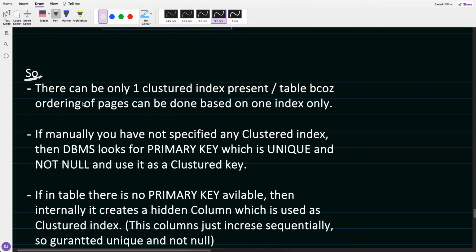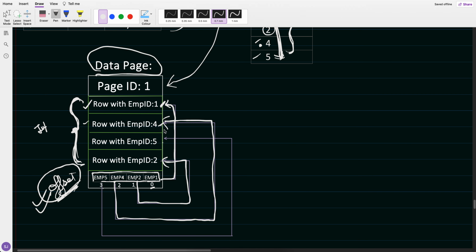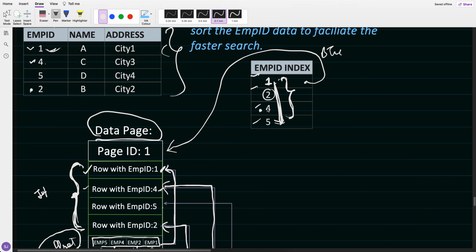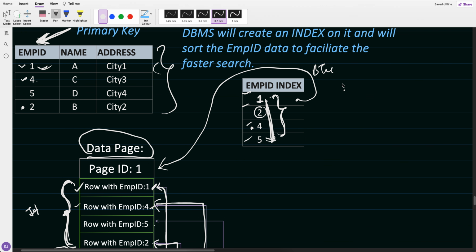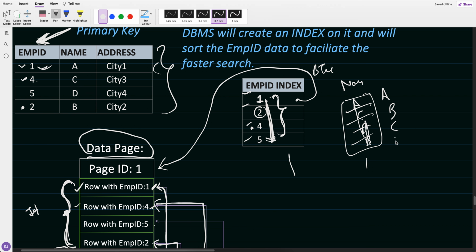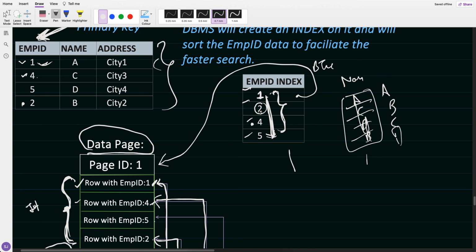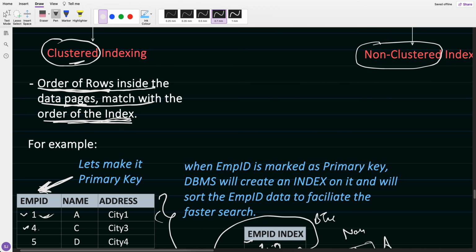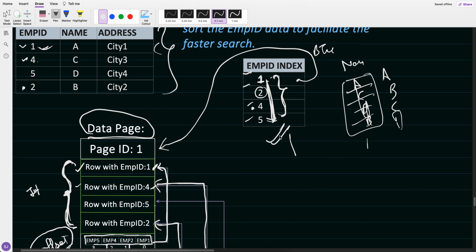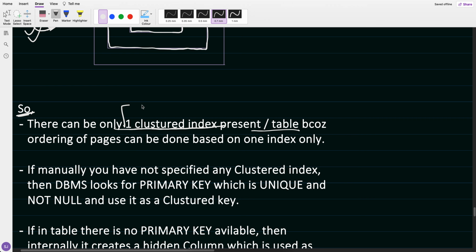So there can be only one clustered index per table. Why? Because you can create an order of rows based on one index only. So now let's say this is employee ID and this is name. Can a clustered index be made on two columns, employee ID and name, A, C, D, B? Let's say the index is A, B, C, D. But in the clustered index, the order has to be maintained. So the order can be maintained either through this or through this. That's why in one table, there can be only one clustered index.